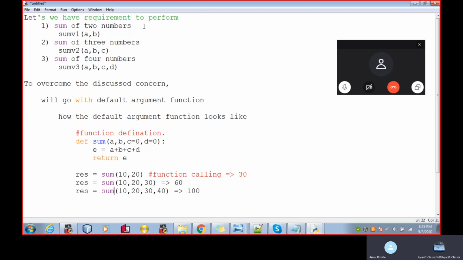Now see, the person only has to remember how many names of function? Only one. The person has to remember only just sum, and it takes care of all three jobs. It takes care of the sum of four numbers, the sum of three numbers, and the sum of two numbers.